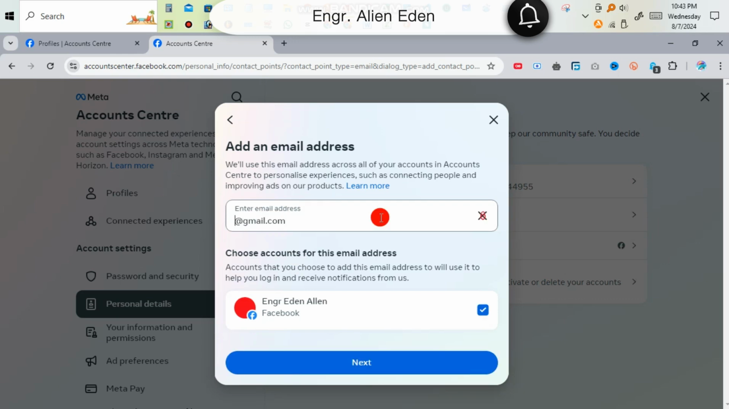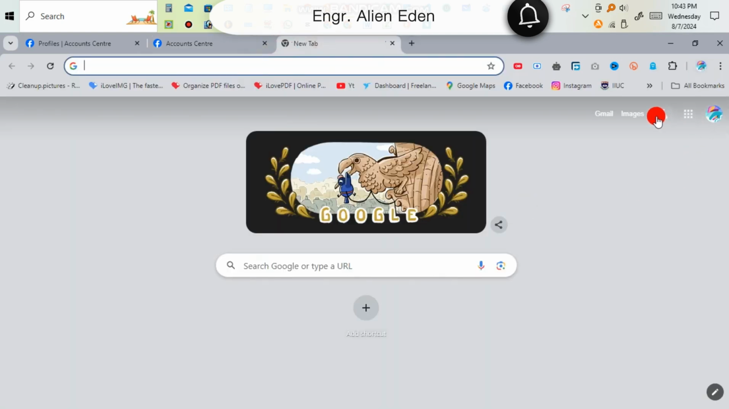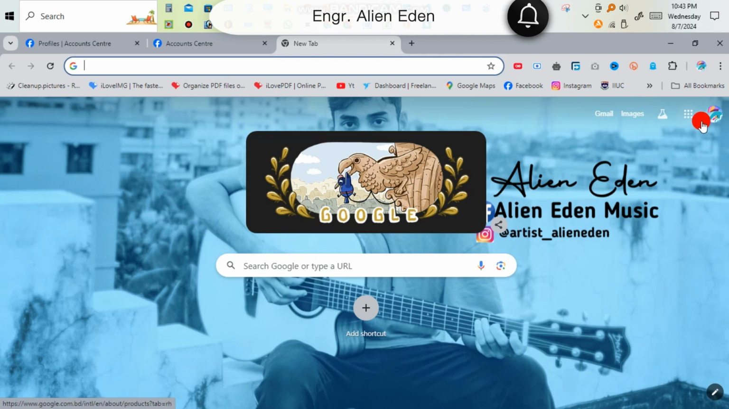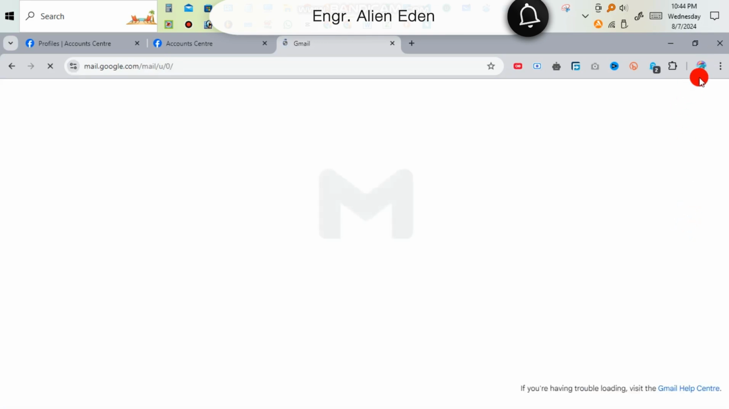Then type your email address. After typing the email address, select your account, then click Next. After that, a confirmation code will be sent to your Gmail. You can go from here. Otherwise, you can click the Gmail icon from the corner.